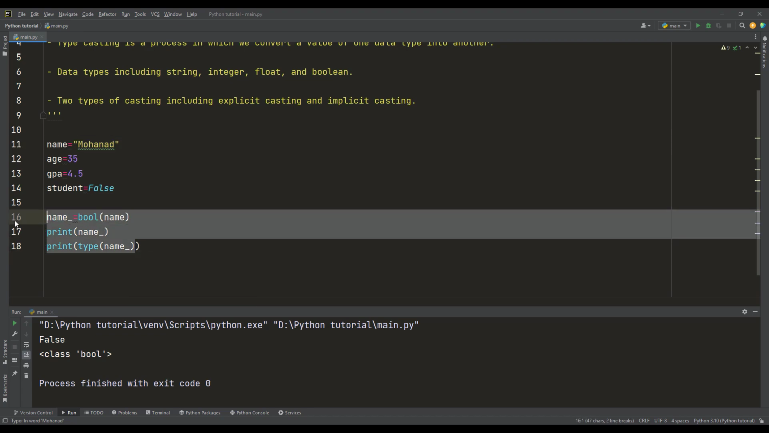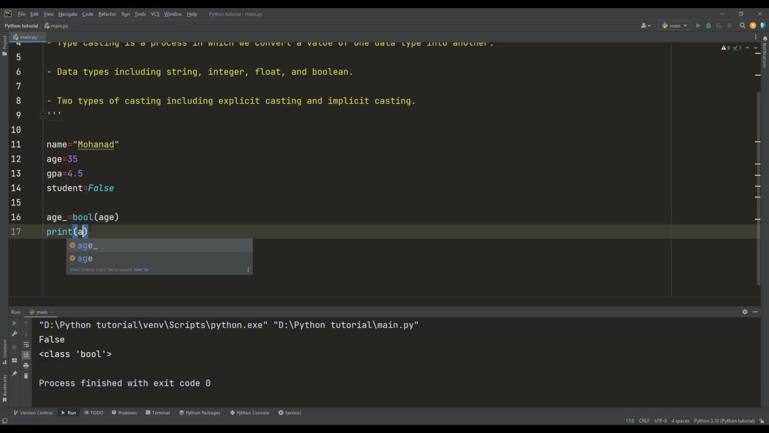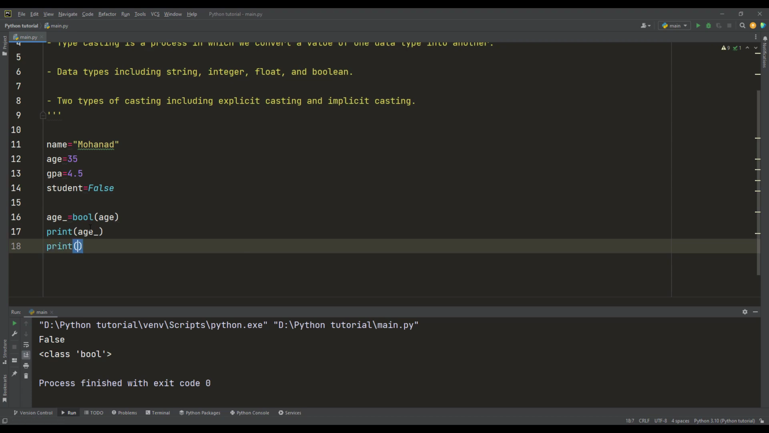Now we can also convert or cast the integer into boolean. I want to show you how we can cast. We follow the same syntax of casting between integer and boolean. So I want to print this age underscore, and print the type of this new variable, and we will notice that we also have a true value.